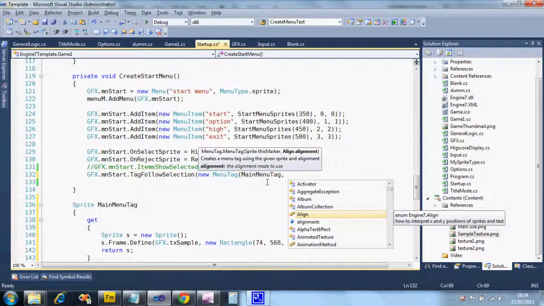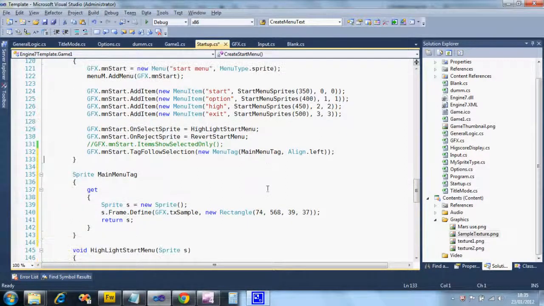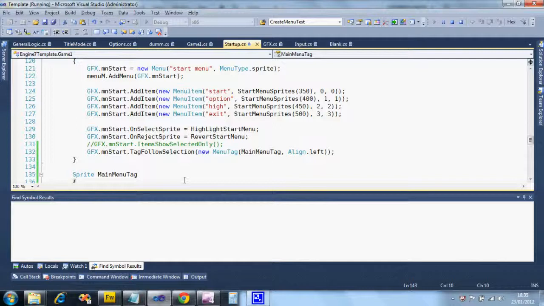And I want to say alignment. Now the alignment is where in relation to the menu I want to sit it. I'm just going to start off and show you the left alignment, so it's going to sit to the left of the menu. That is all I've got to do to add this in. So let's just recap. I've created a sprite tag using a get property, called it that, put the name there, set the alignment, and used tag follow selection. Let's run it and see what the difference is. Hoping it works.